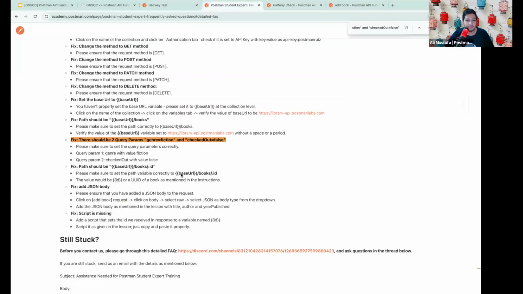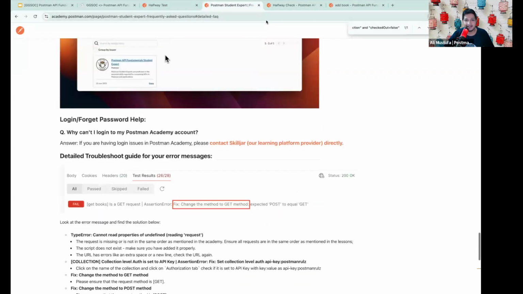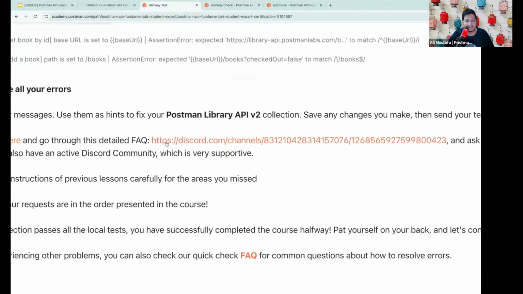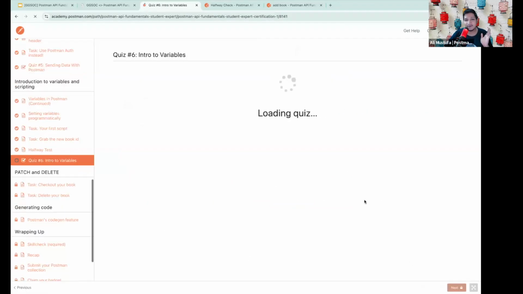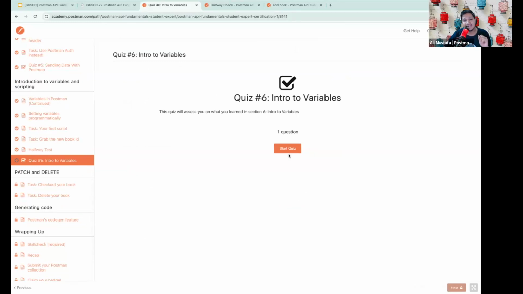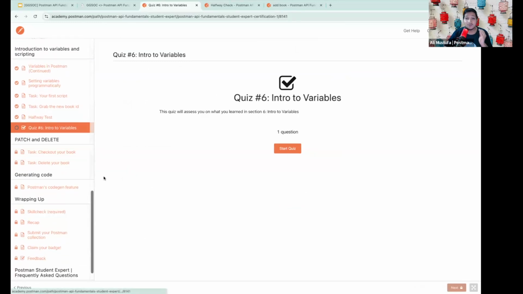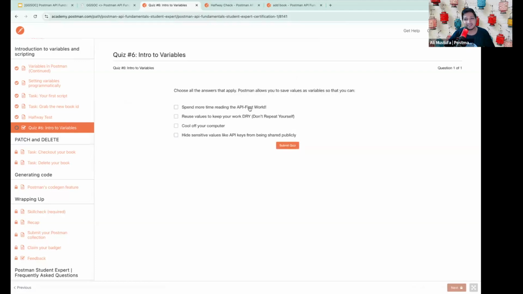Okay, now for people who have solved the error, let's close all of these tabs and let's go back to the academy, and we will continue from here. This is the very last quiz. A little sad we'll no longer get to do the quiz, but we are also at the end of the course, so that is awesome. Let's go ahead and start this quiz.